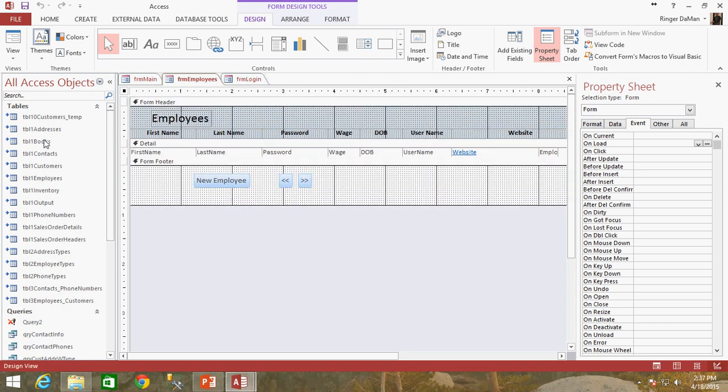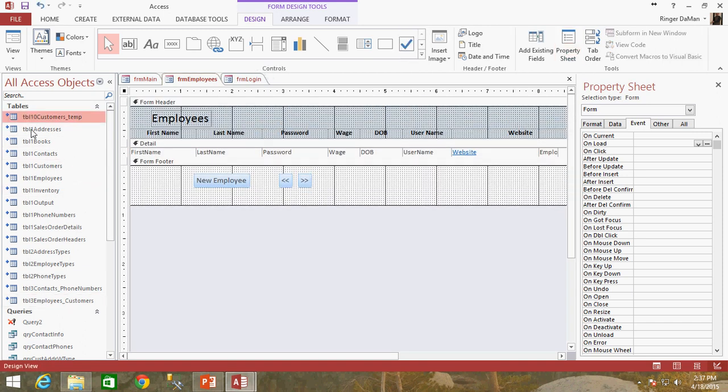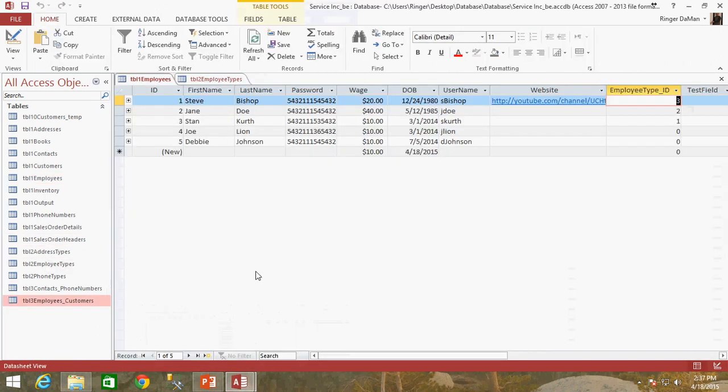While these tables are actually linked from the front end to a back-end file that has all the tables and all the data in it as one single file that doesn't get distributed to anybody. It sits in a secure location on the network, and really the only way anybody has access to this file is through the front-end file that we give them.